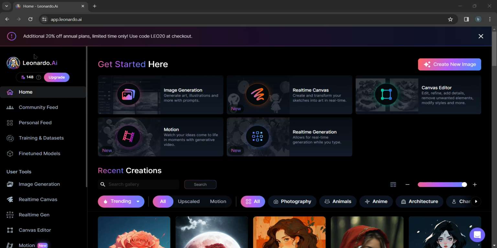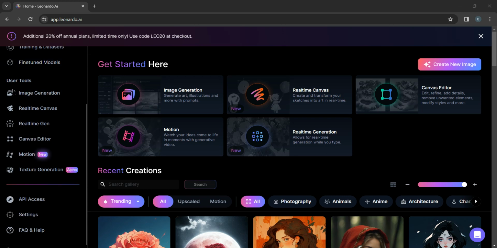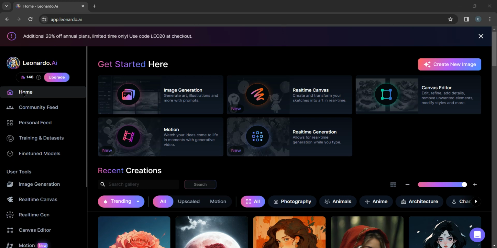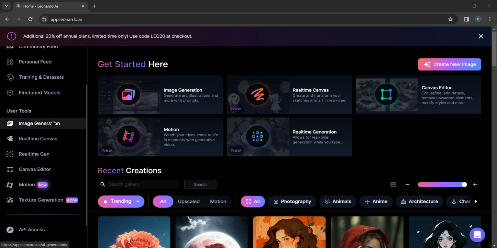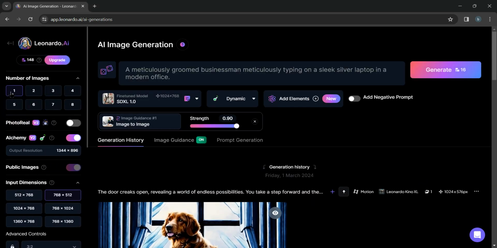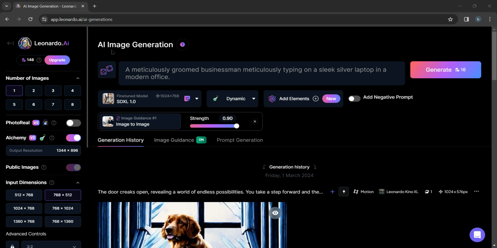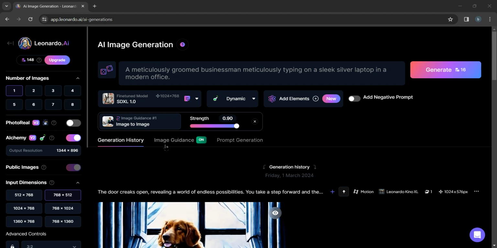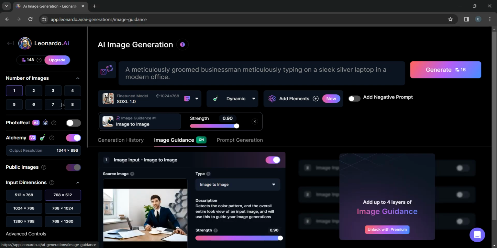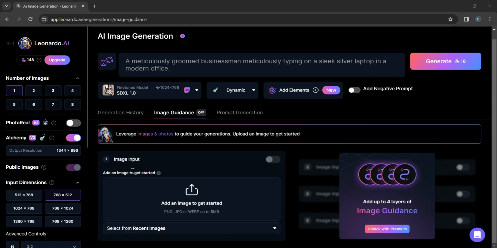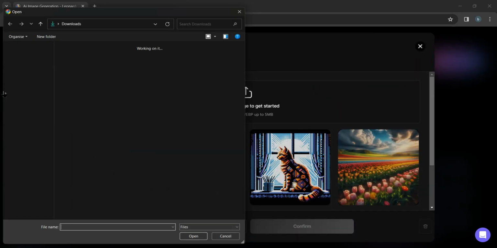At the left section of Leonardo AI app, you will find all the functions of designing images. Now, as you scroll down, you will find image generation. Click on image generation. Now, under the AI image generation, you will find image guidance option. Tap on that. Now you have to input one of your file images. Tap on add an image to get started.